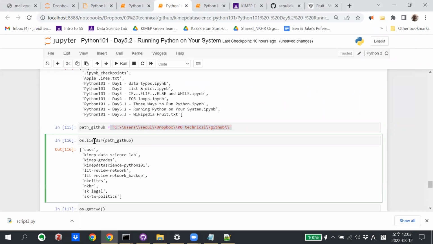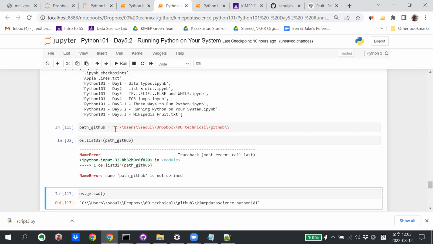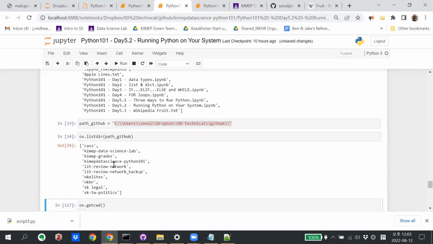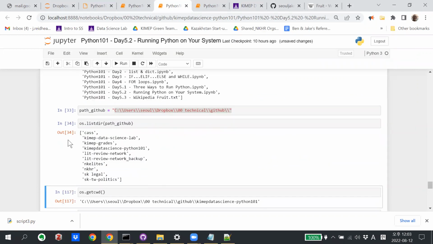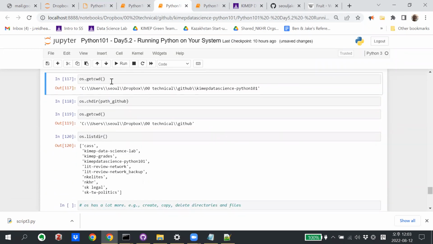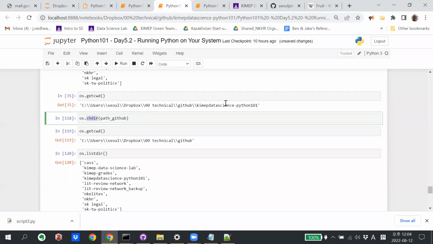Now I can list the directory of that path, not the current working directory, but the files in this one. So these are the folders or files in this directory. But my working directory is here. I can change my directory from this current directory to GitHub, which is the path GitHub. And if I do that, now my working directory will be here.